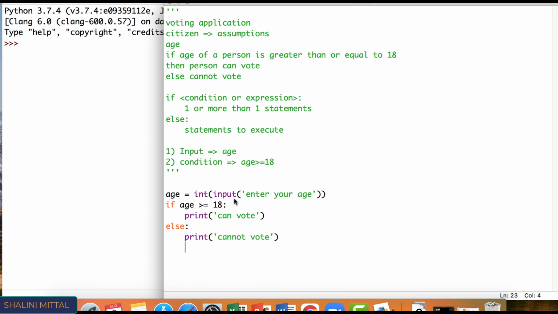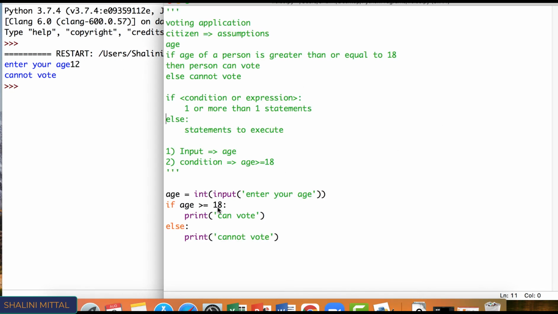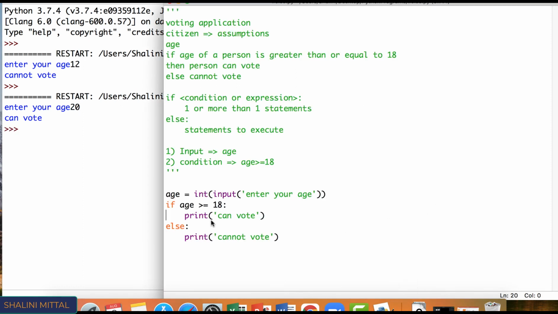So this reads: take the input age, check the condition; if it is true, print can vote, else print cannot vote. Let's save it and run. Enter your age: 12. Because this condition was false, it goes into else and prints cannot vote. If I run it again and this time enter age 20, because it's true, it prints can vote. This is how you use conditional programming.